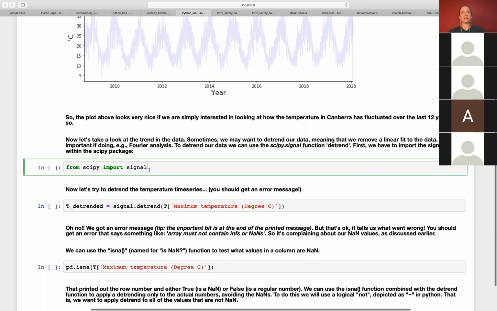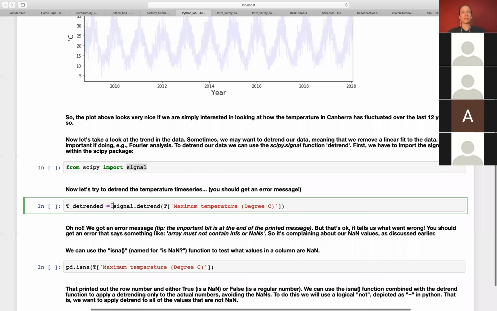But in this case, we just want the signal function. And within signal, we are going to access the detrend function. This will take the trend out of our data. While trends can be very interesting if you're looking at global warming or any other kind of trend, in my work I often want to take the trend out because I'm not interested in that. I just want to look at the variation over time without considering that trend. So here we're just going to take the trend away and let's see what happens.